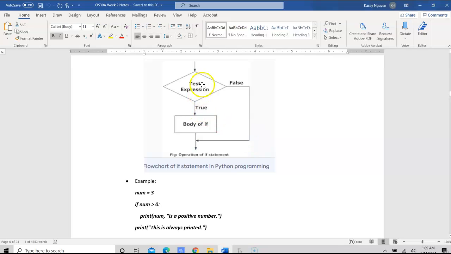As we look at this diagram, we can see how the program would be branching. First, it's going to check the test expression. It must be true for the if statement. If it's true, then it would execute the body of the if, the following statements in the body of that if statement. If it's false, it's going to exit out of that block. It would not execute the body of the if.